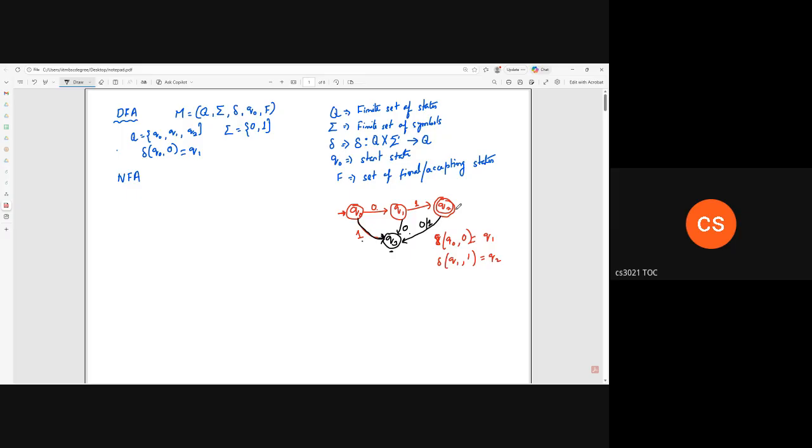The question now is, what is an NFA? An NFA is a much more generalized way to represent a machine. A DFA has a constraint that, given a state, for each input there is exactly one transition. But an NFA does not have that constraint. Given a state and an input, you can have more than one transition, or you may not have a transition at all.